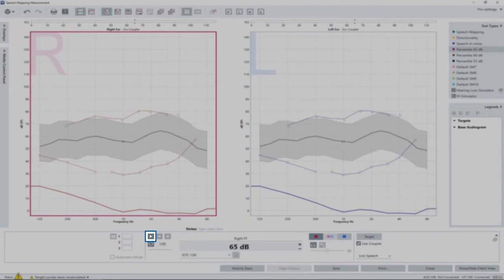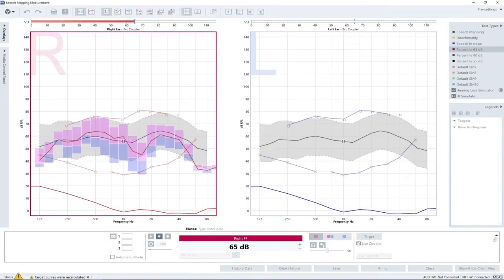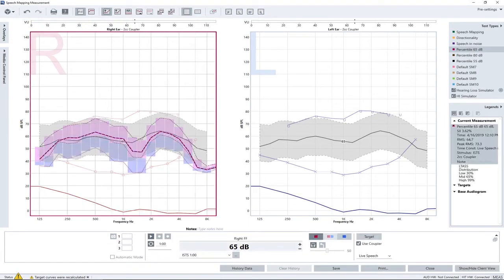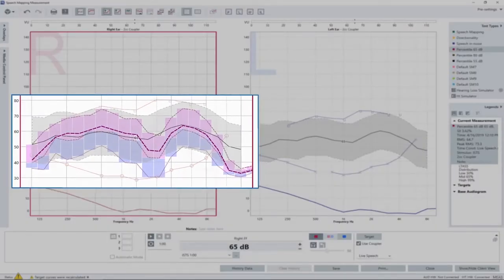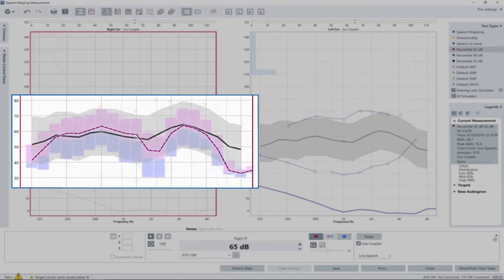To start the measurement, simply click on the play button. Initially, a room equalization sound is played. After the equalization has been completed, the measurement will start automatically. After the measurement is completed, the results of the percentile analysis are displayed on your screen and can be compared to the fitting target. The LTAS line should match the black target line, and the area covered with the percentile bars should roughly match the gray speechogram area. In our example, this is not yet the case.